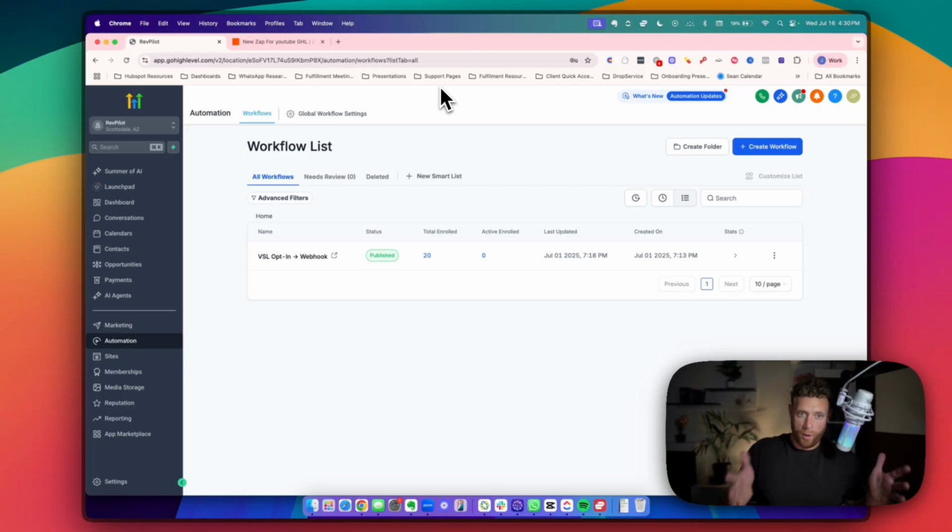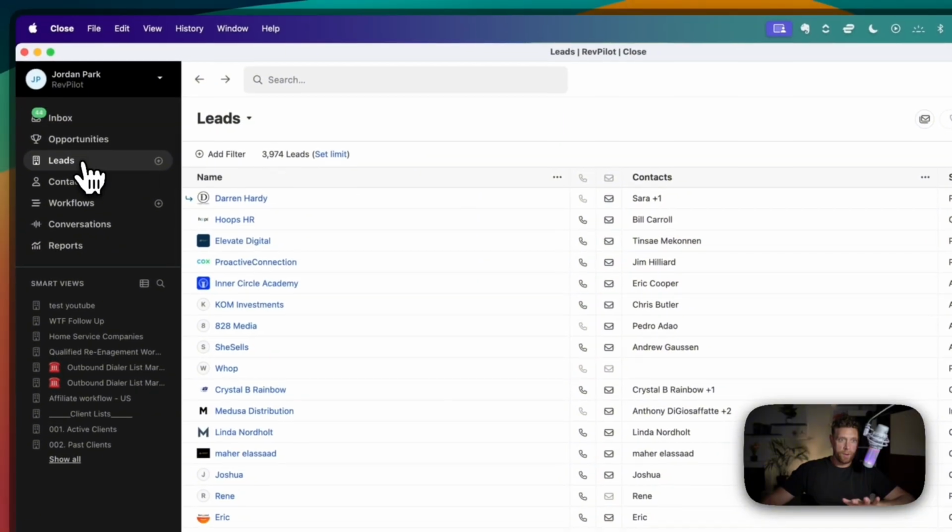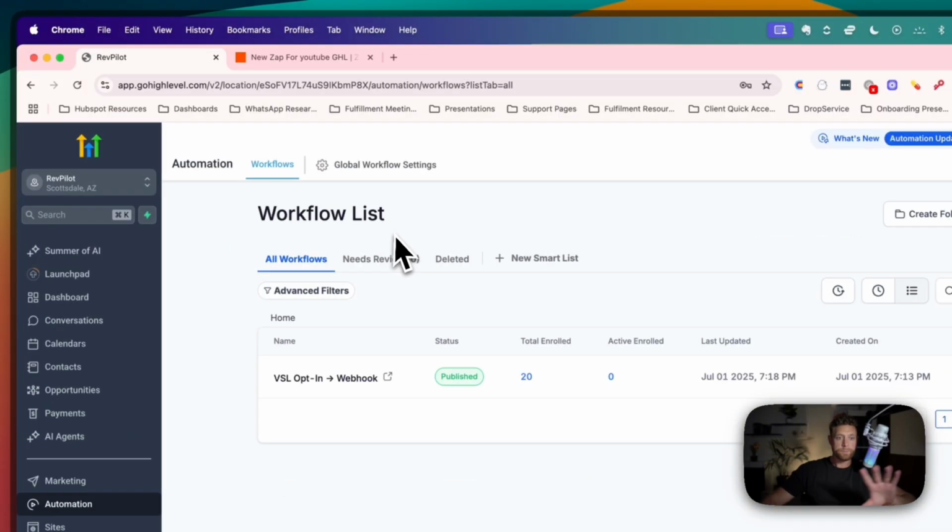Again, in this video right now, I'm going to show you exactly how to connect GoHighLevel perfectly with Close.com. We do this with clients all the time, and it's super, super simple. A lot of people don't know how easy it actually is. And I'm going to show you with our own account. So we have a RevPilot Close account right here. And then we have our GoHighLevel account right here.